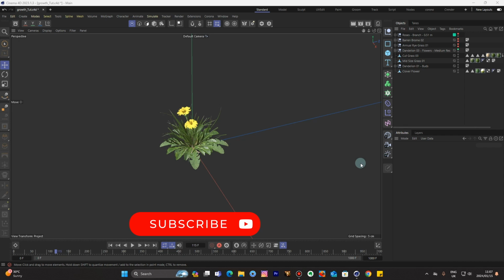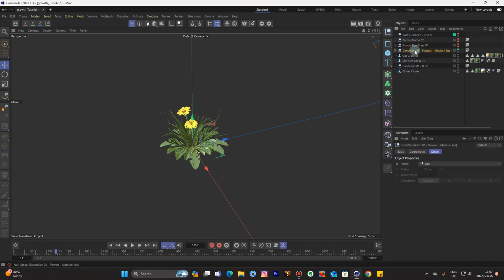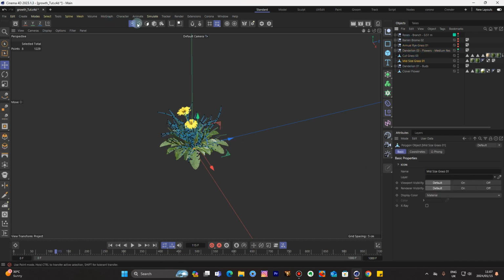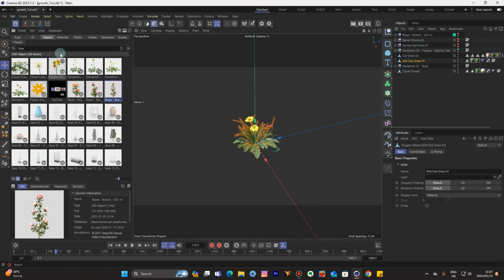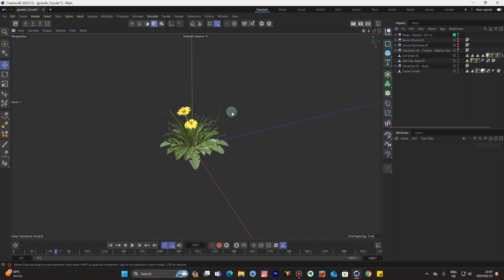Here we are in Cinema 4D, good people, business as usual. It's mograph time. These are the assets for the day. Fear not, all of these assets are found in the content browser. You just search for what you're looking for, you drag and drop.